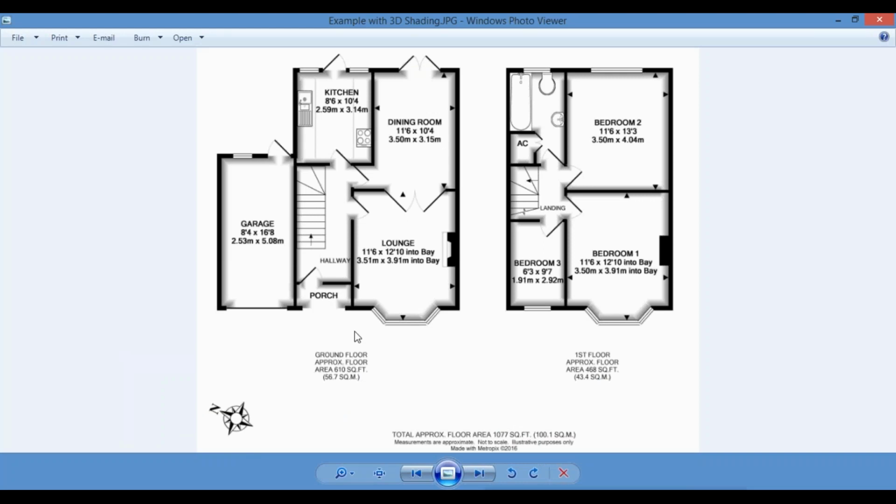Let's look at 3D first of all. There's a floor plan with 3D shadow. And you can see we've put some shading against all the internal walls. Okay, so that's 3D shadow.